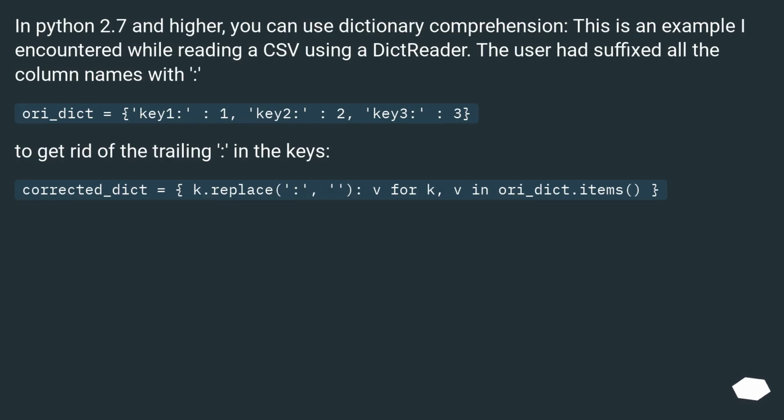In Python 2.7 and higher, you can use dictionary comprehension. This is an example I encountered while reading a CSV using a DictReader. The user had suffixed all the column names with colon.